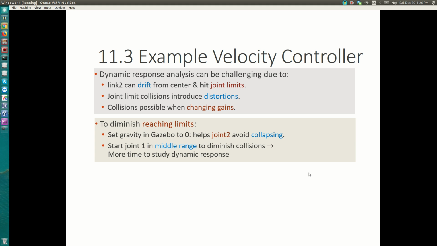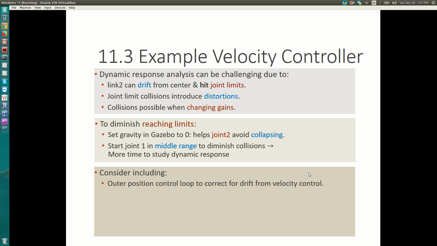Starting joint 1 in the middle of the range, as we did in our launch file, will also diminish collisions. This in turn gives us more time to evaluate the dynamic response of the system. Finally, you can consider including, as we mentioned before, an outer position control loop to correct for drift from the velocity control closed loop, and then including the feed-forward terms for velocity and acceleration. This concludes section 11.3 with the velocity controller, and now we will study force control.